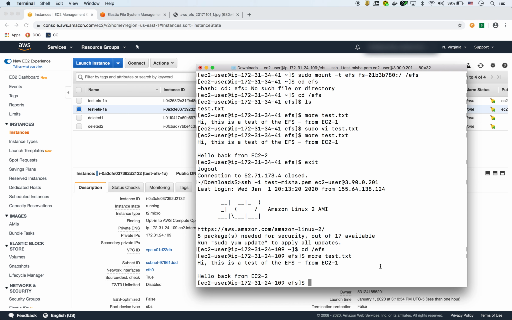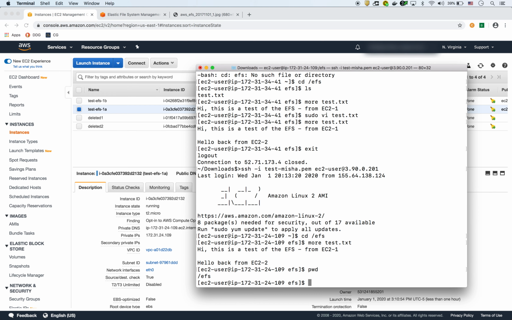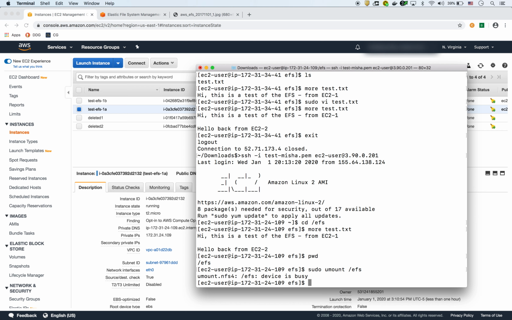What we're going to do now is clean everything up. So I'm just going to show you what happened. Let's unmount the EFS. So we're now on the first EC2 instance. What we'll do is we'll say sudo umount /EFS. Now this is going to actually cause an error, so just in case you see it. See, it's saying device is busy. That's because we're inside the EFS, so we can't unmount it when we're inside of it.